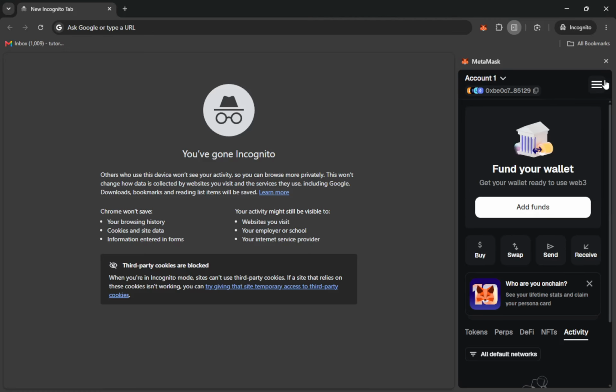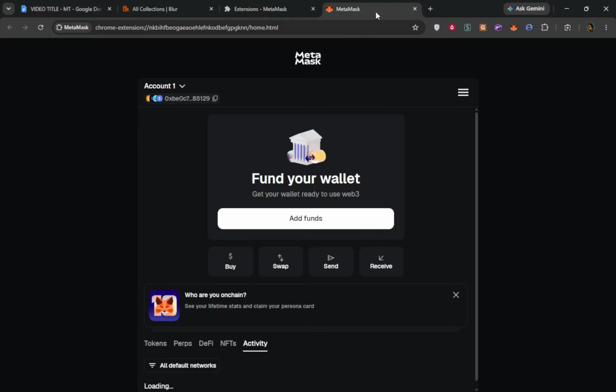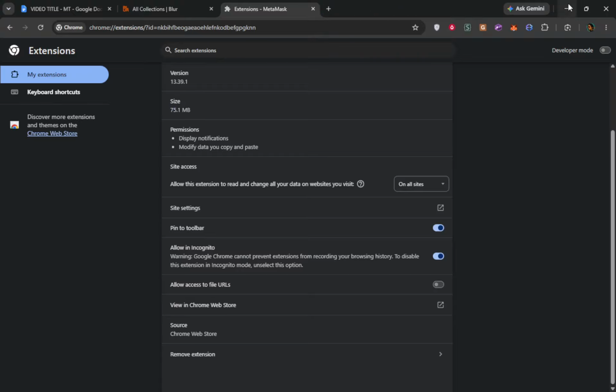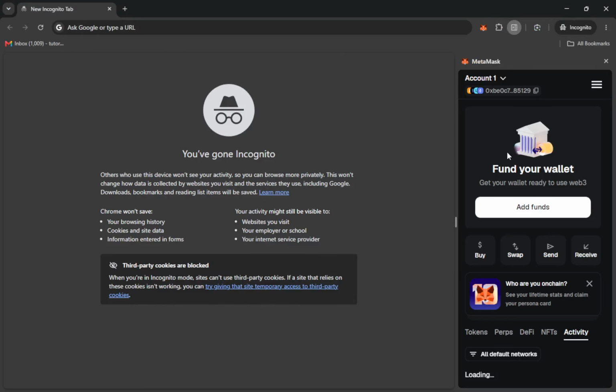It's important to note that while using incognito mode with MetaMask, your wallet activity and blockchain transactions are not private. Incognito mode does not provide anonymity on the blockchain itself. This means that while your browsing history is not saved, your transactions may still be visible on the blockchain. Understanding this will help you use MetaMask more effectively while ensuring that you remain aware of the implications of your actions.